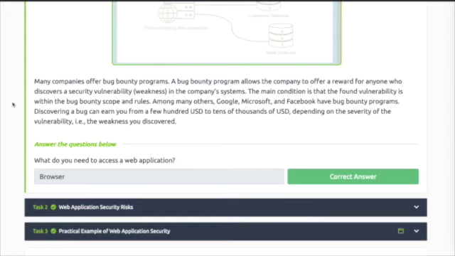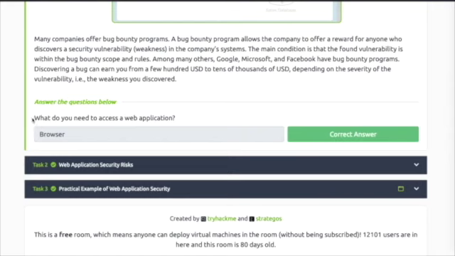Questions. What do you need to access a web application? That's pretty obvious. We read that. The answer is browser.